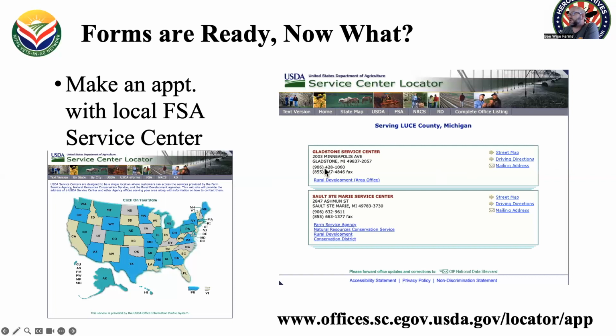So if I were to say go to the Gladstone office, I'm only going to have rural development in that office. If I go to the Sault Ste. Marie office, I've got Farm Service Agency, I've got the Conservation District, I've got rural development, and I've got NRCS there. And so that's the service center that I go to because it's got the most services at that center, and it's actually the closer of the 2 to me. So that's where I go. That's how I determine it.